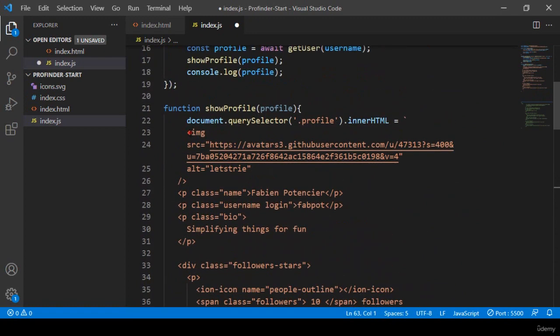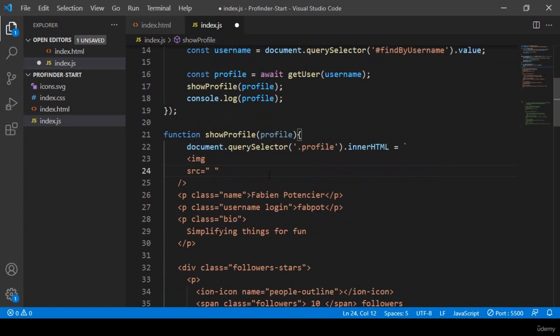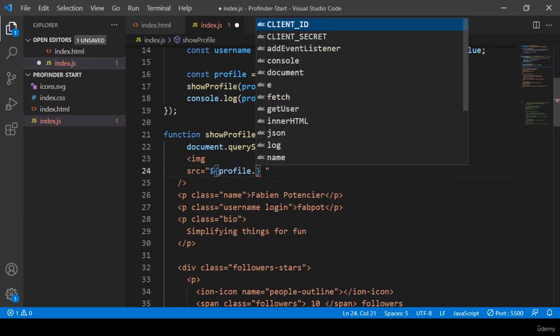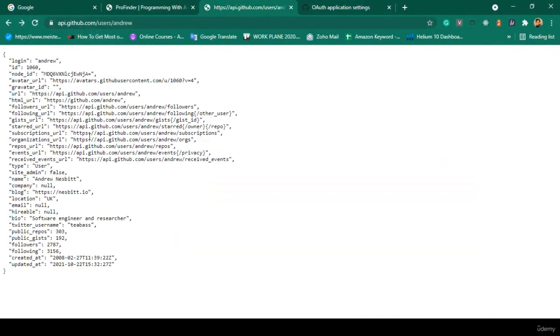So first of all, that is an image. Every piece of data is right now in this profile, right? So with this profile, I want to display this image. Here I want to remove everything, and if you want to call it, that will be a dollar sign and then curly brackets, and inside the curly brackets, profile, and then I want to access our API field data. Our API field data means if you go here you can see that is actually the avatar URL, right?